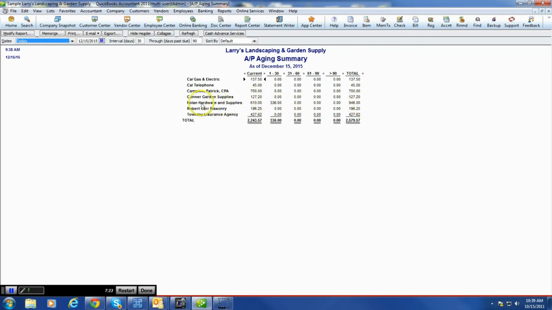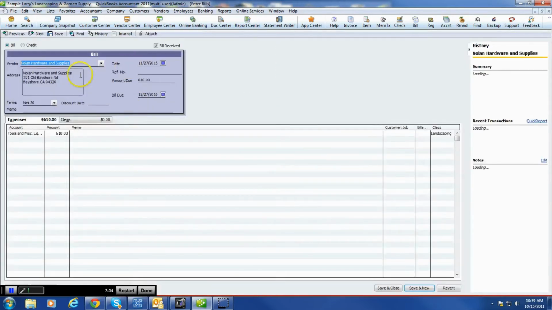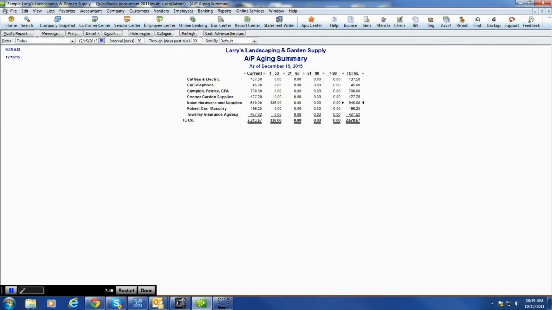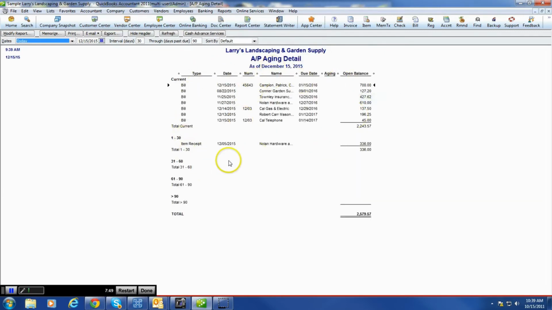If you want to drill down, for example, here's Nolan Hardware Supplies, you can actually drill down. Take this, double click it, and it takes all of this and puts it together, and you can see it. And you can drill down even further by going down to the actual bill that you originally created. So again, reports, vendor, AP aging summary. If you want AP aging detail, that's another report that you can go to, which will show which bills are current, and it lists them all out in a different format that you can look at. And then, of course, you can mess with the dates. If you want to know what bills are due at a previous date or a future date, you can do that.